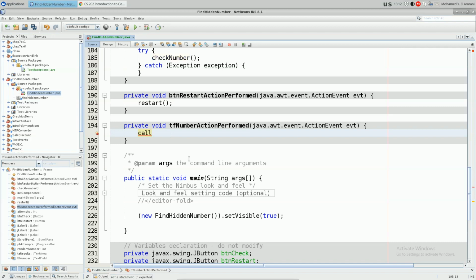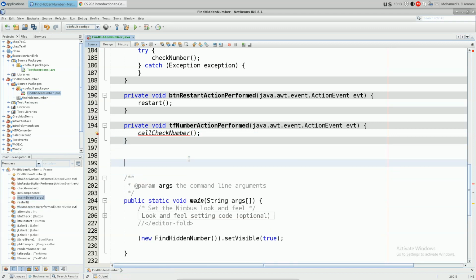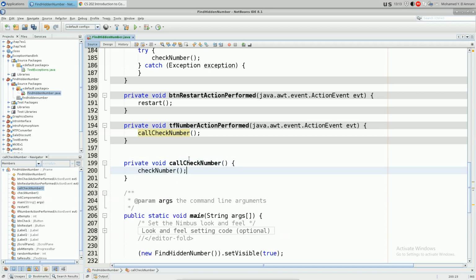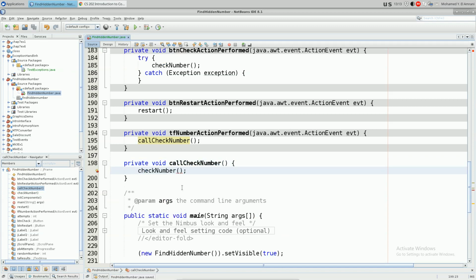Call check number. So this is just a very simple method that doesn't exist yet. I'm going to make it private void call check number. And what this call check number is going to do, just do this. But this I cannot see. I can save, but it still gives me this problem.